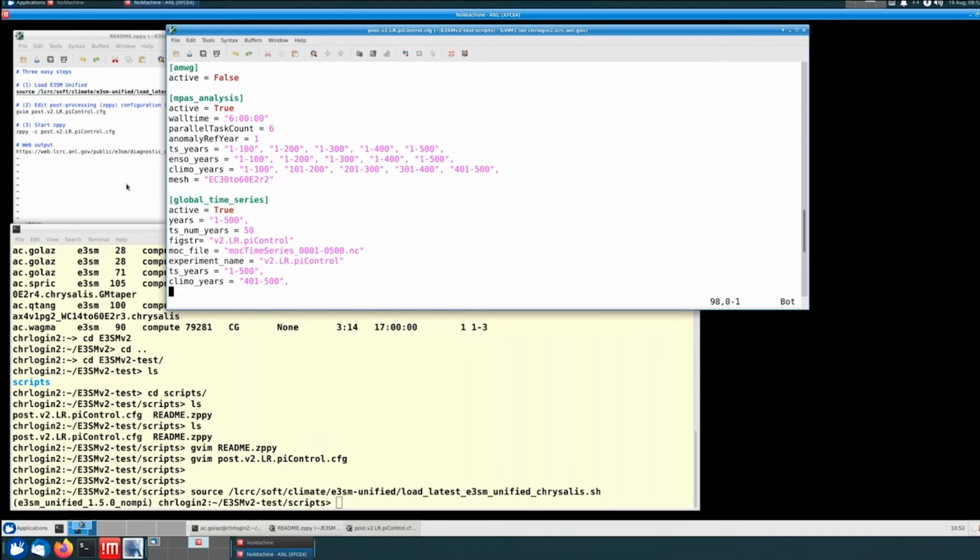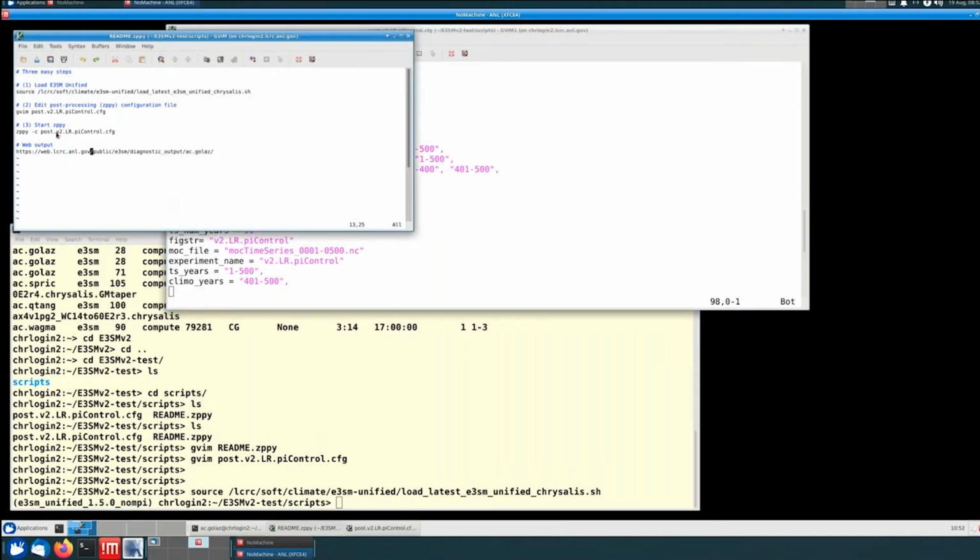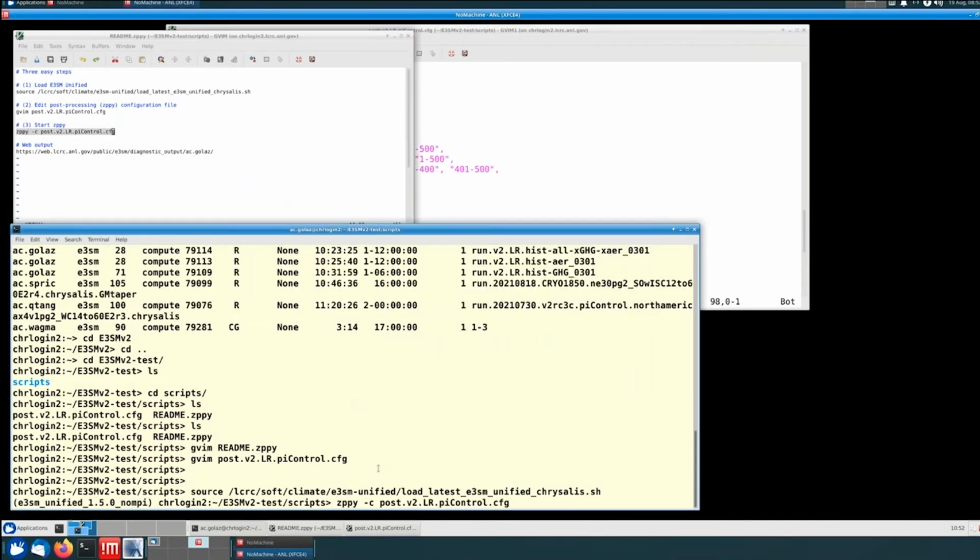So once you have your configuration file, then the only thing left is you actually start ZP, and that's very easy. You just type ZP, and then you provide -c for the configuration file. And then from there on, ZP should be doing the work. So let's see what happens.